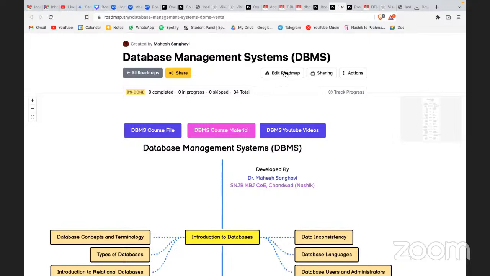You can edit your roadmap, and if you want to remove this roadmap, simply click on delete and you can remove that particular roadmap. So this way you can create the roadmap.